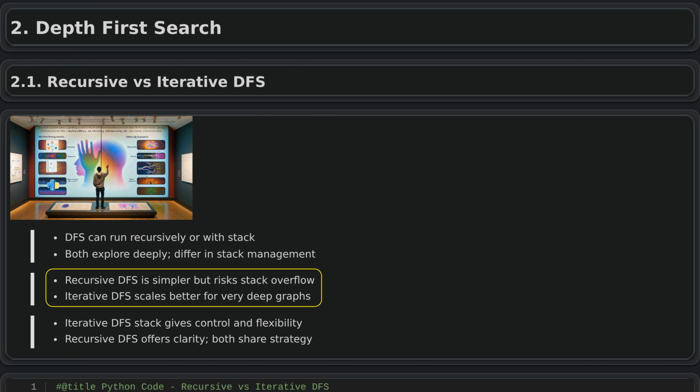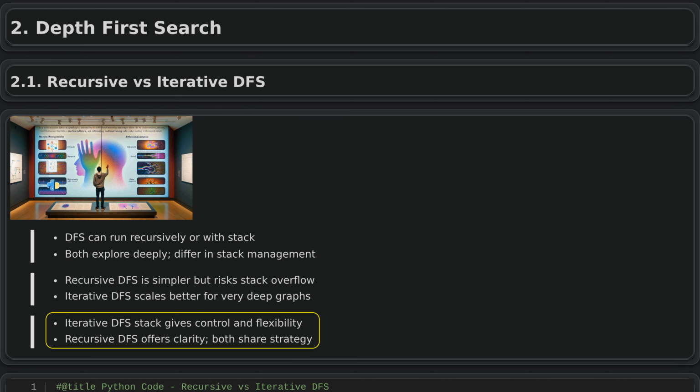is usually more robust. When choosing between recursive and iterative depth-first search, the main trade-off is between clarity and control. Iterative depth-first search uses an explicit stack, which gives you fine control over how you process neighbors and manage extra information, making it easier to plug into complex systems.